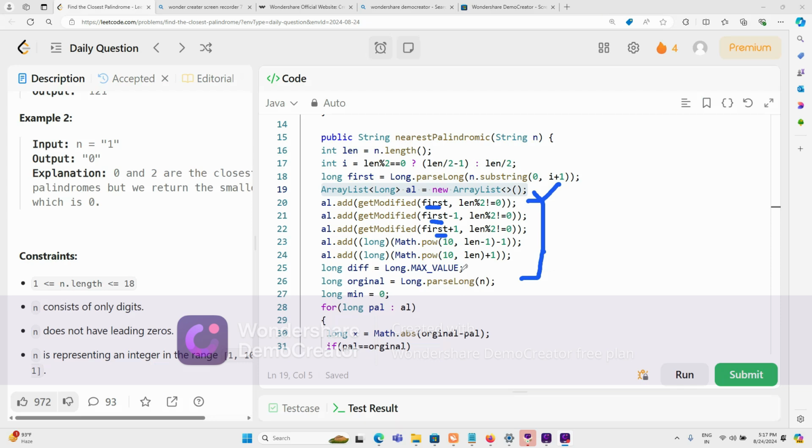So see here, we are making the 99 series here. So 10 to the power length minus 1. And similarly for the 1001 series, what we are doing is 10 to the power length plus 1. Now these would be all 5 possible potential palindromic candidates. Now we have to find which has the least absolute difference with the original string. Okay, so see here, we will go down a bit.